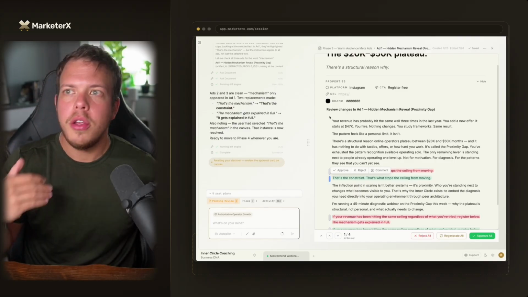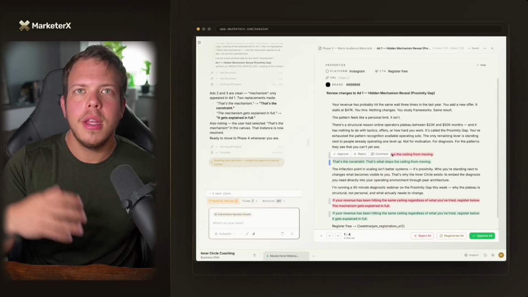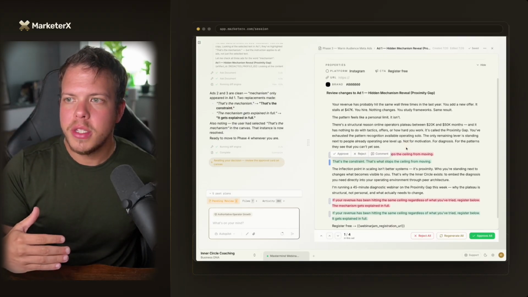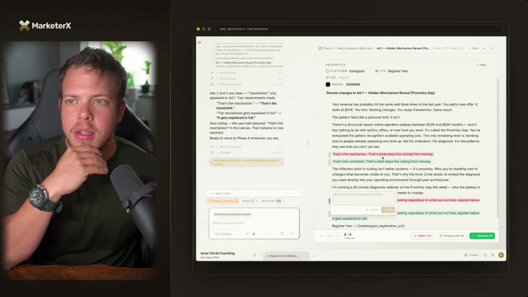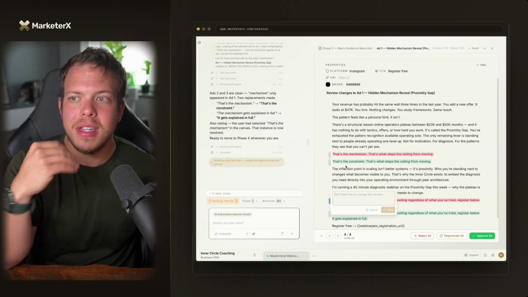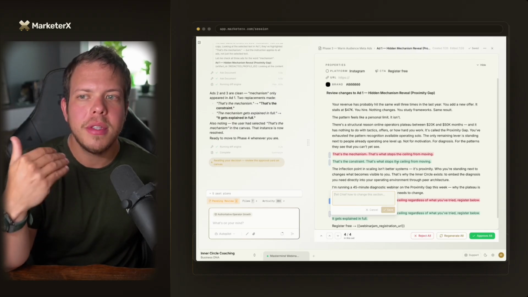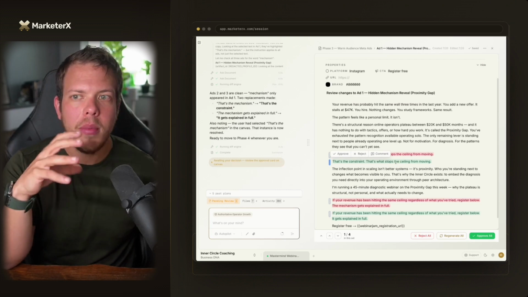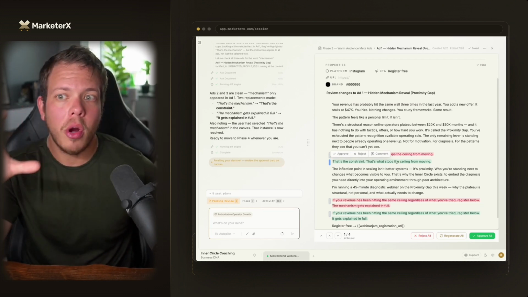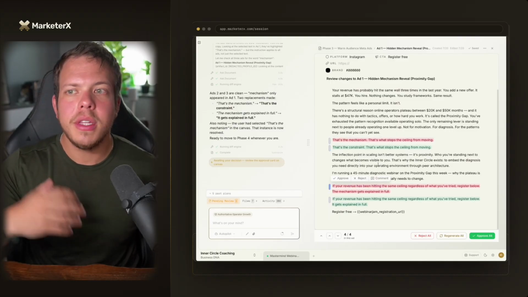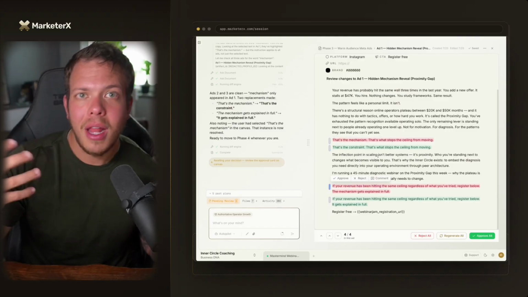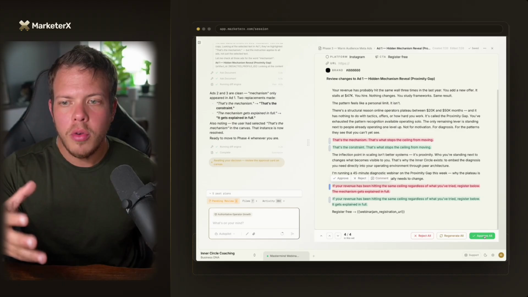And here you can see MarketerX pulled up the Diff Engine. You can see the actual changes it wants to make. So instead of saying that's the mechanism, that's what stops the ceiling from moving, it's saying that's the constraint. That's what stops the ceiling from moving, right? I love how it makes it so easy for you to know, hey, this is what MarketerX actually wants to change if I accept this modification. And what's cool is that you can approve or reject them line by line if you wanted to, or you can approve all of them.